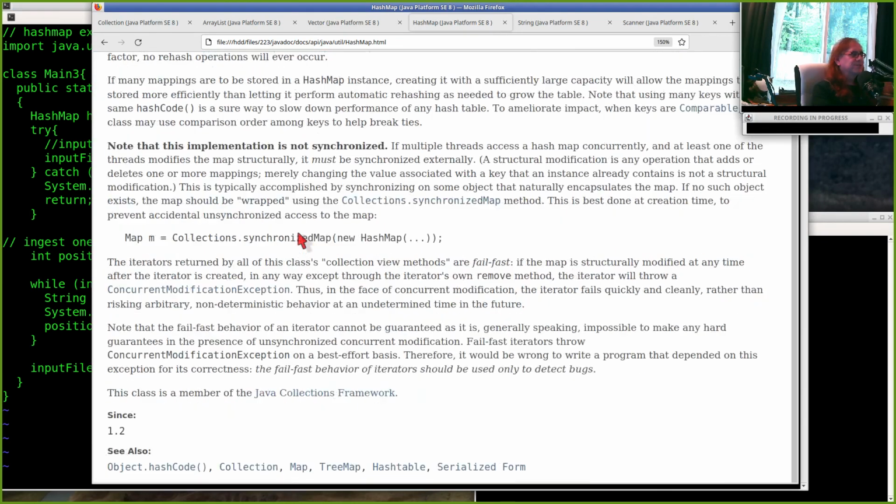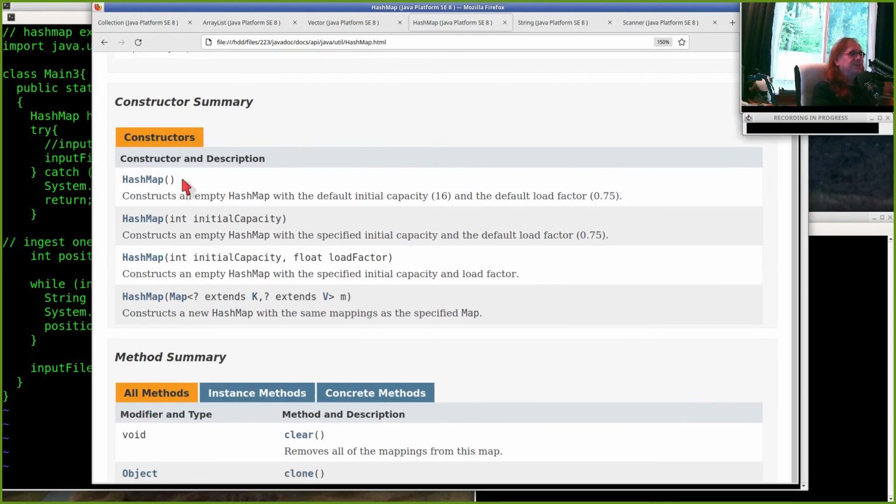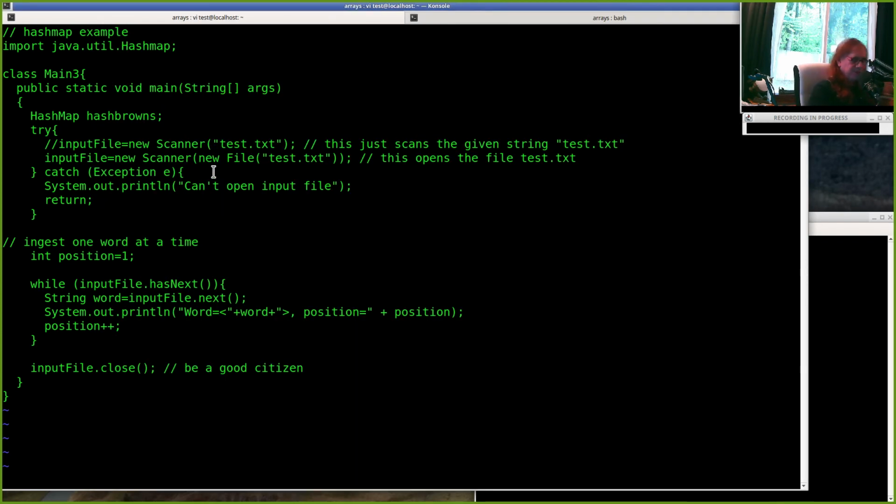The constructor for a hash map can be empty. We can also specify the initial size, how many cells we have in the array. We can also specify a load factor, which is how full the hash has to get before it automatically rehashes. But we'll construct with just an empty constructor. But we're going to have to specify types. So let's use strings and integers. So the keys will be strings or words, and the values will be integers.